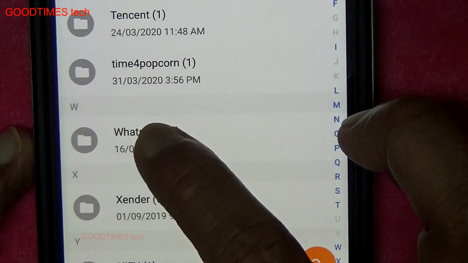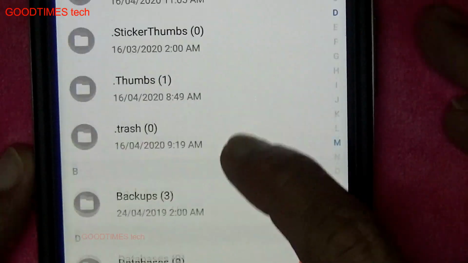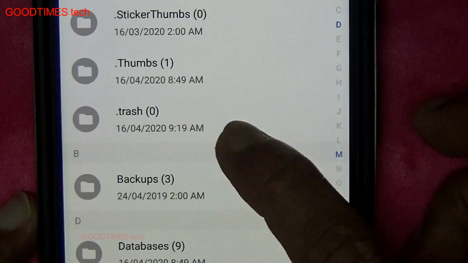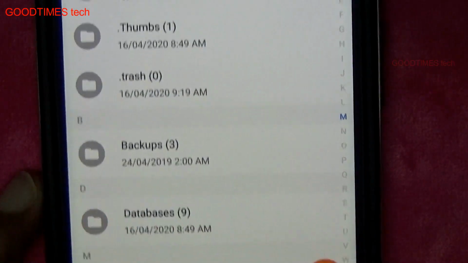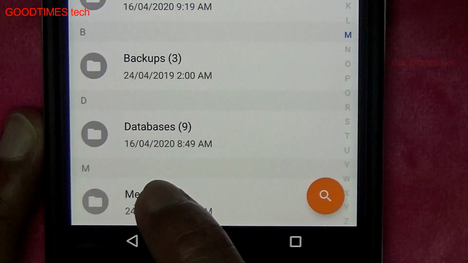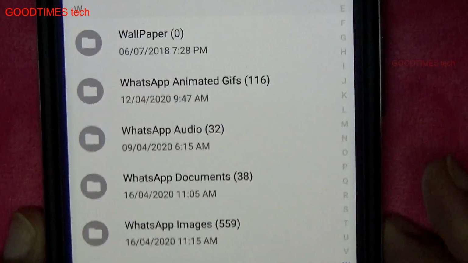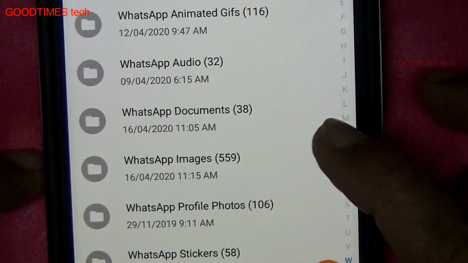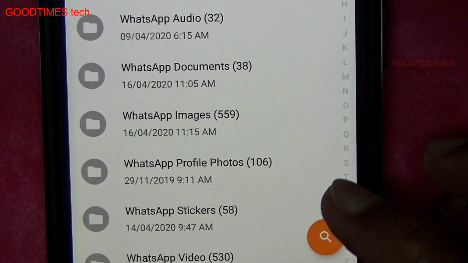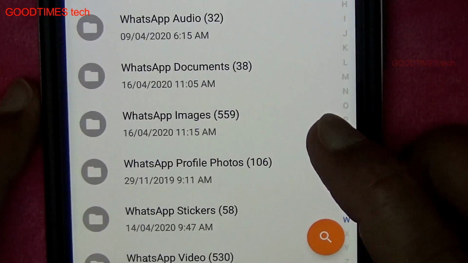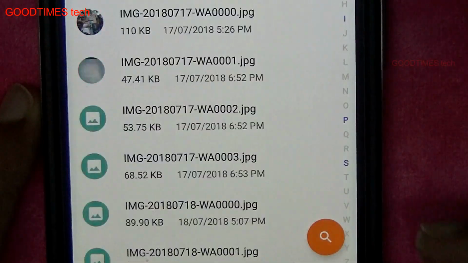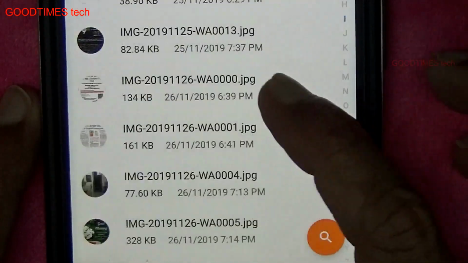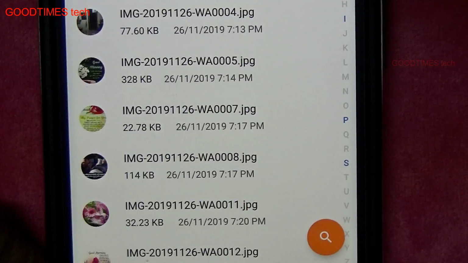Touch on the WhatsApp folder. Here you will see many folders, that is shared, sticker, thumbs, stash, etc. Select media. In media, again you will find many folders. If you want to delete the sent images which you have sent through WhatsApp, select images. As you can see, these are the images which I have sent, selecting from my gallery.